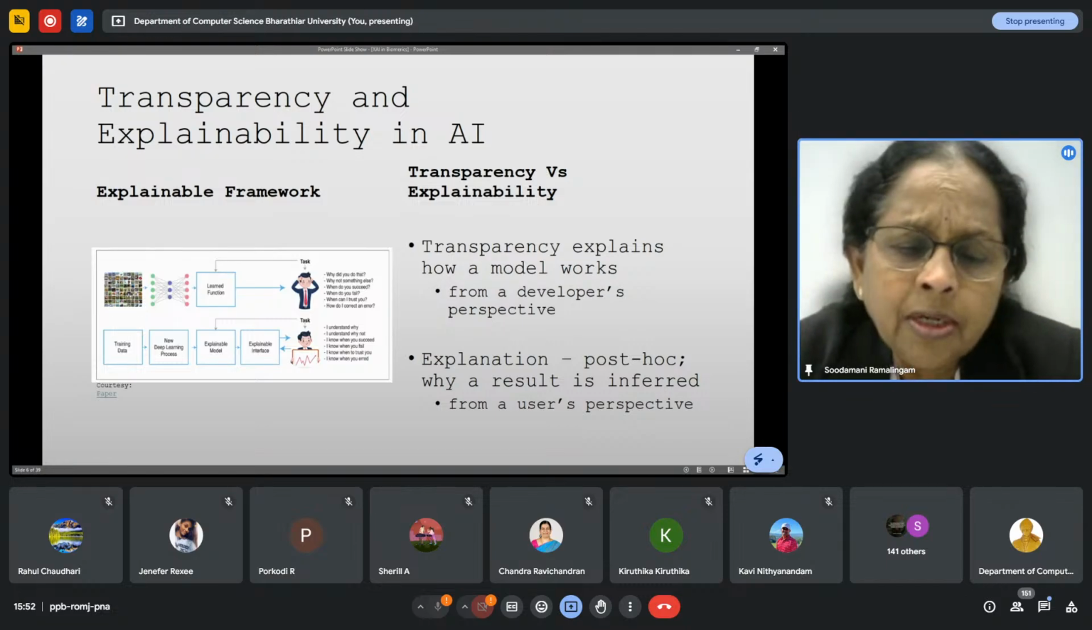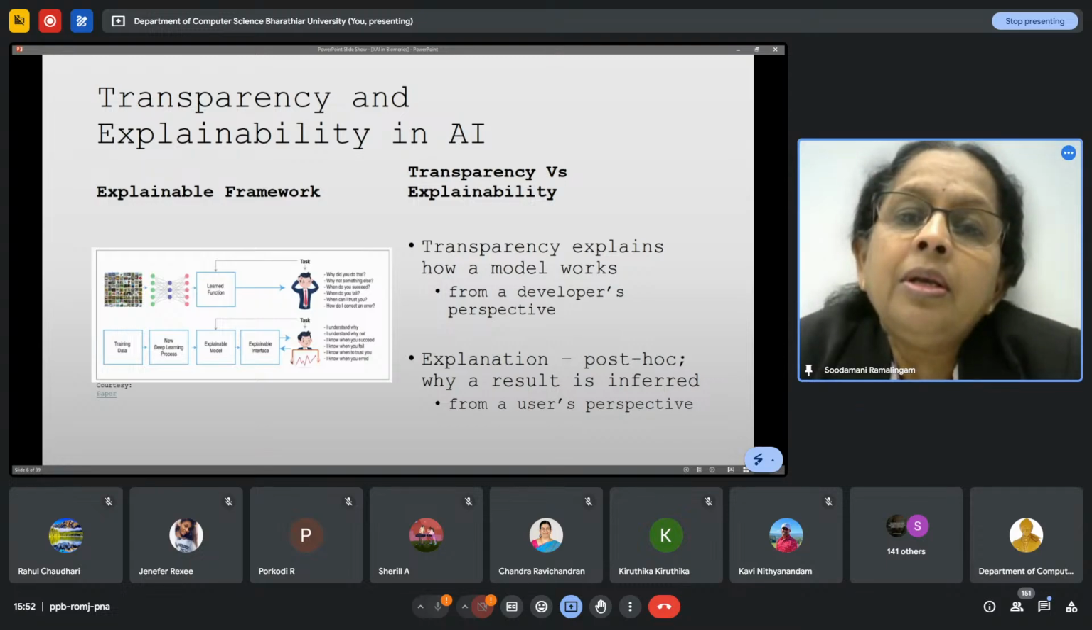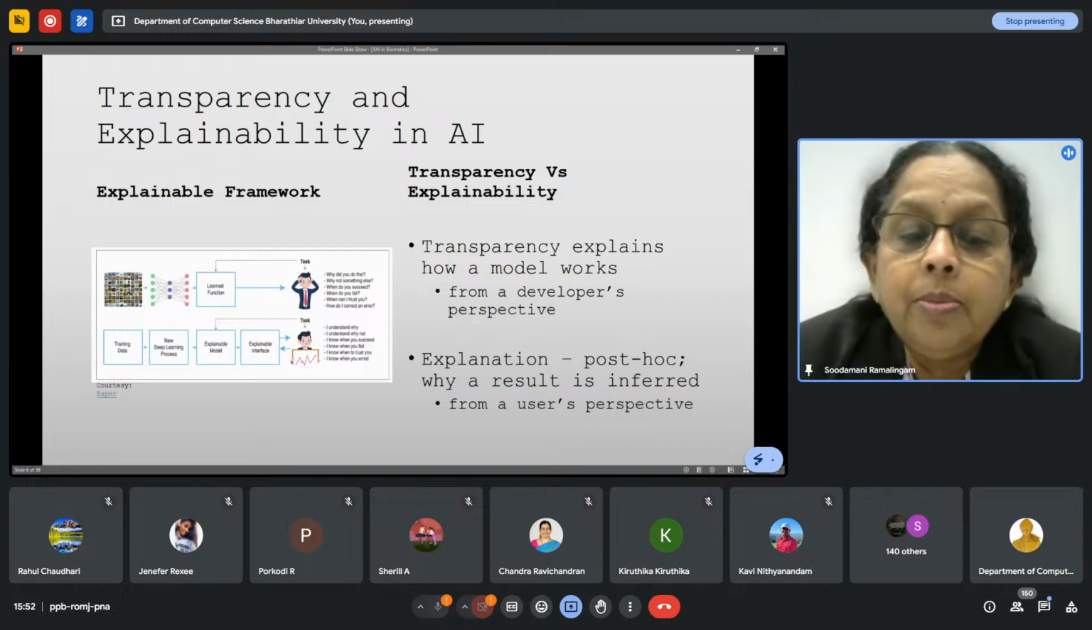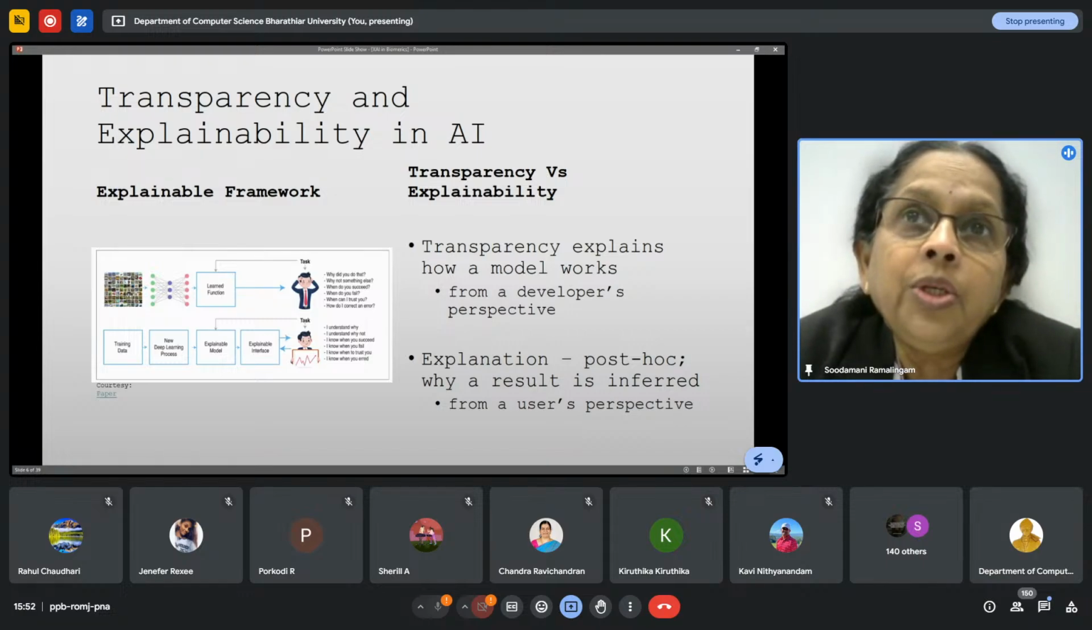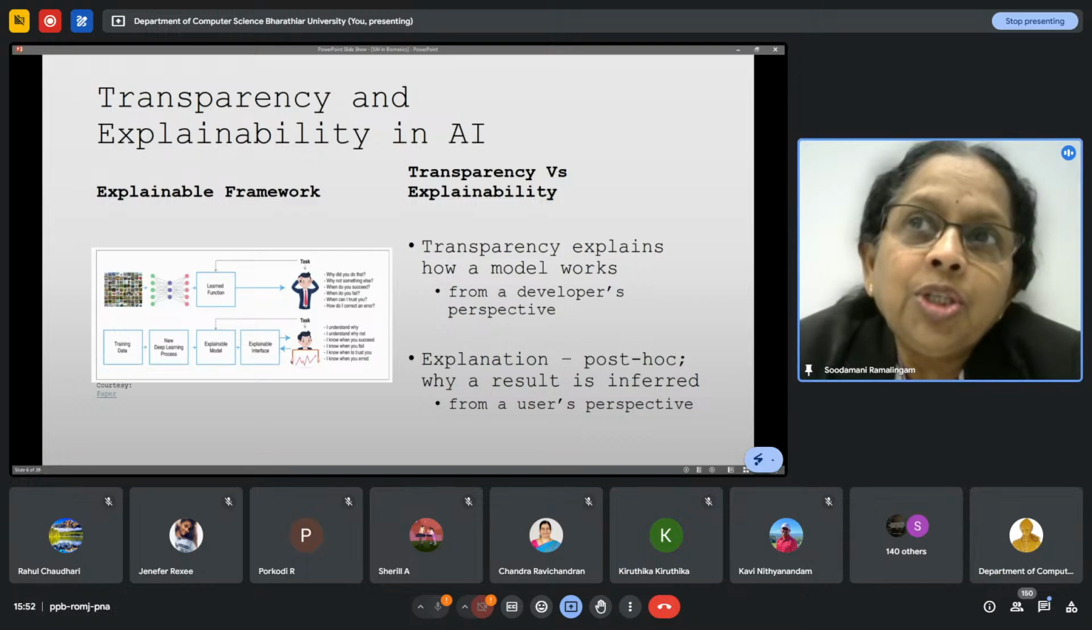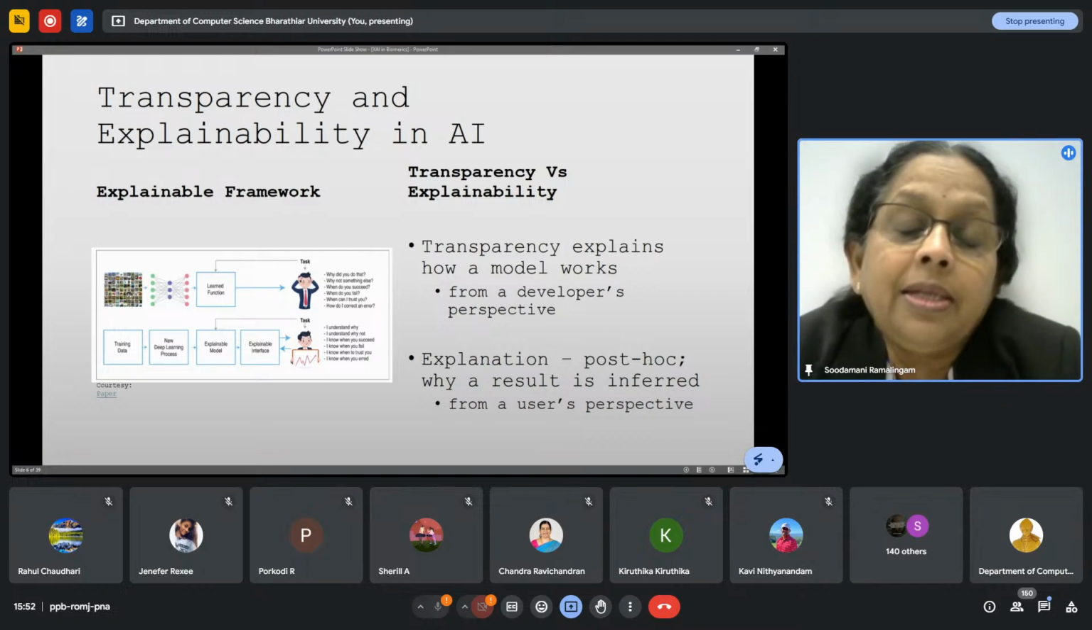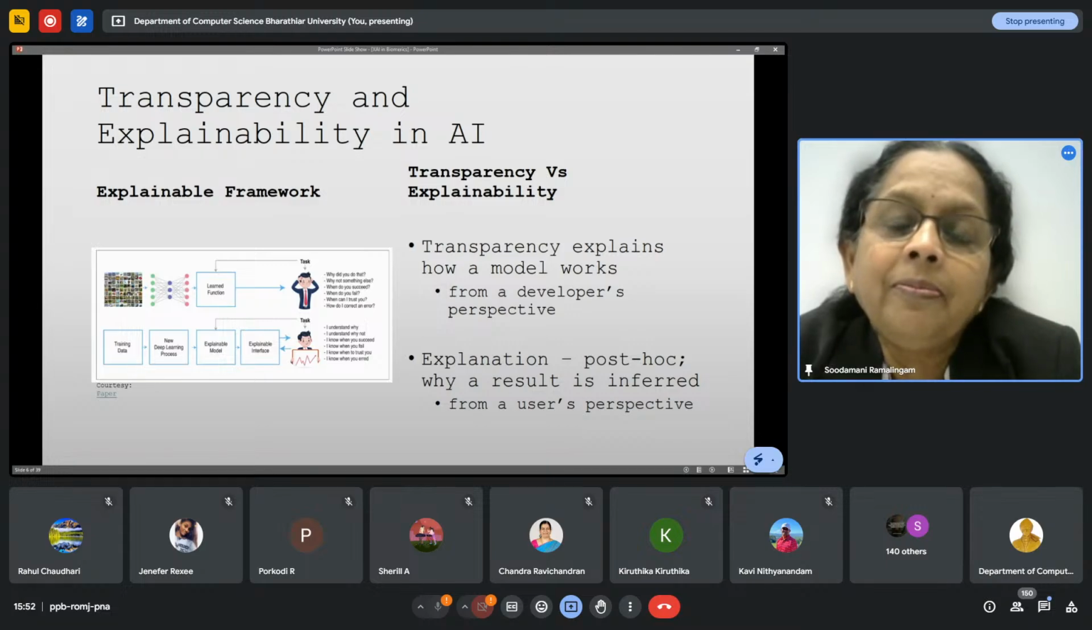So there are lots of terminologies within the XAI framework. And here I'd like to introduce two terminologies. One is transparency versus explainability. So transparency deals with explaining how the model itself works, probably which neurons get triggered or which layers get triggered, and so on. So this is really from a developer's perspective.